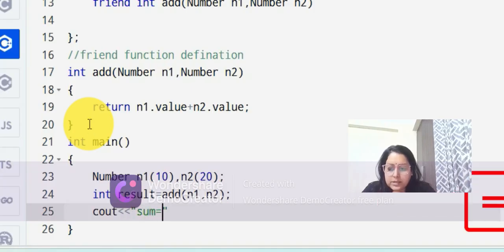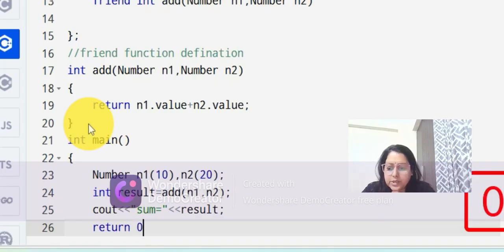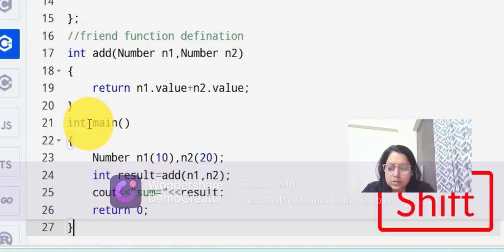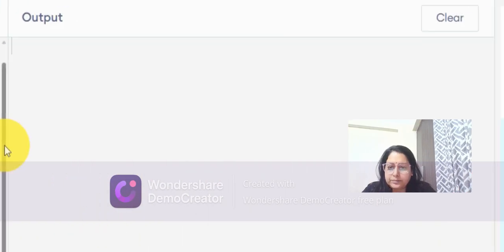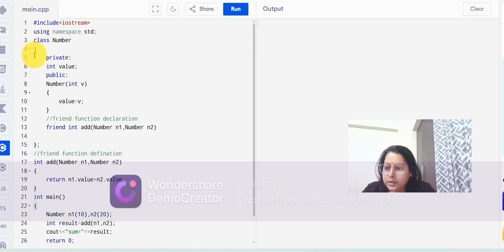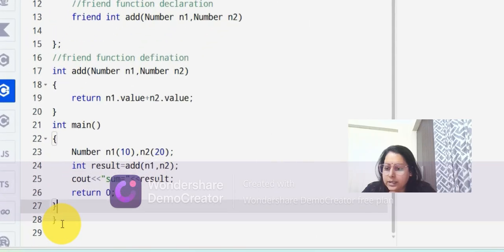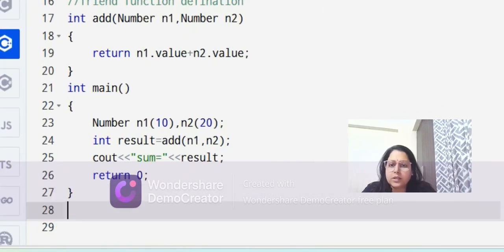sum is equal to, and afterwards we will write the variable where our result is stored. Fine. Then we will write return, because our main function is of integer type, so something has to be returned, and then we'll close. Now we'll check once whether all the brackets are paired or not. Yes, these brackets are paired, this and this. Then the friend function is paired, and this I think is an extra bracket. We'll run the code now.